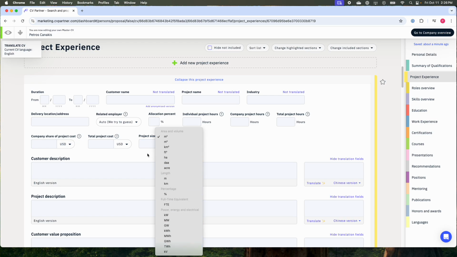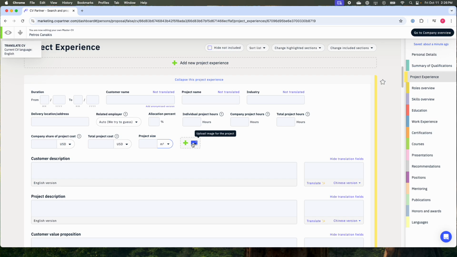If you have something else in mind that you need for a project size that you don't see within this drop-down list, please reach out to your customer success manager and they can look into getting that added into the platform for you. We have images as well. If we want to upload an image from a specific project, we can do that here.